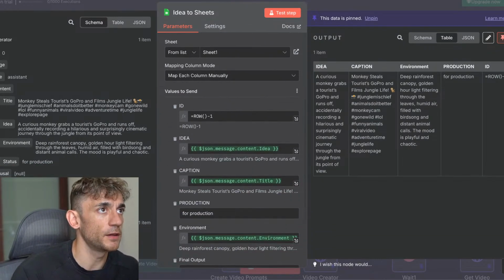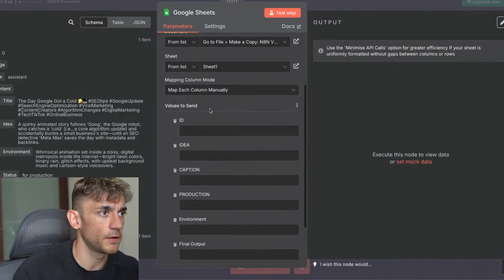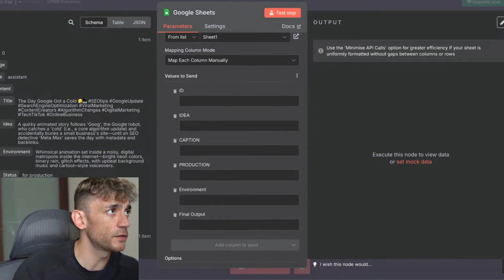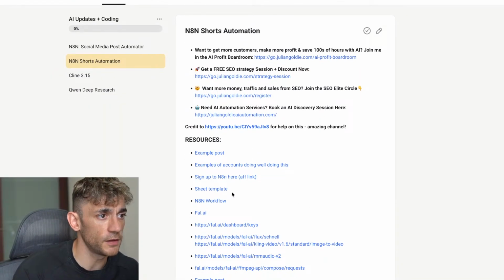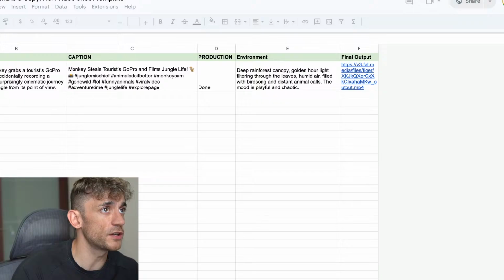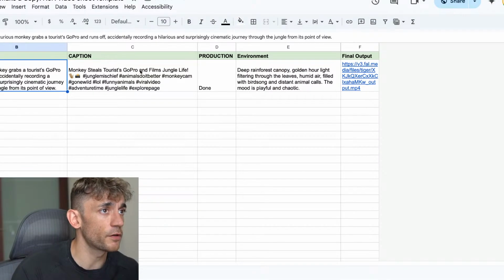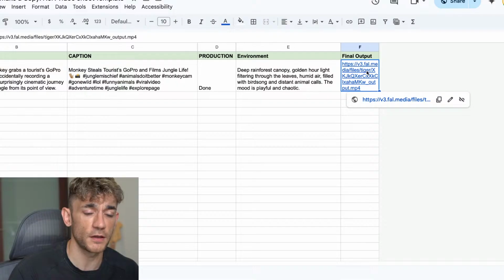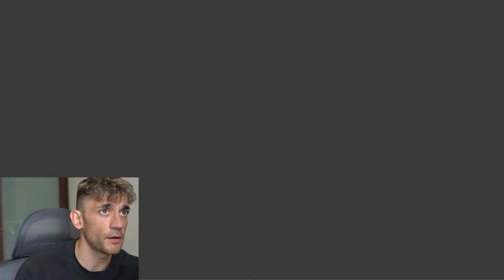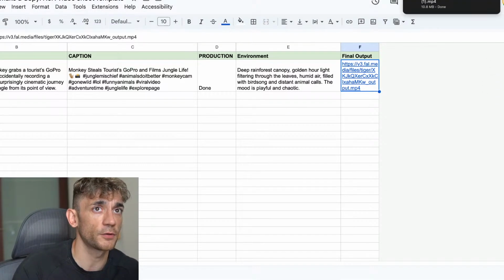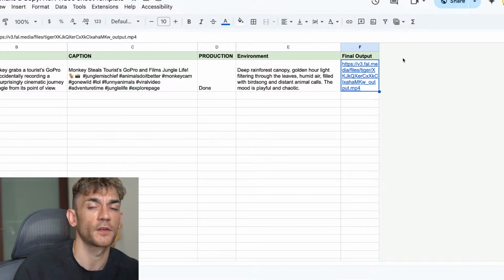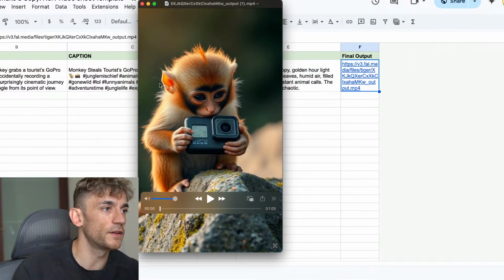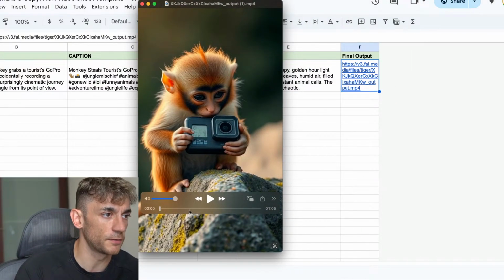And then we're going to map each column manually inside the spreadsheet. Essentially, just so you understand what's going on here, at this point we are creating a nice Google Sheet template. You can see we've got the idea, the caption, the production environment, and the final output, which is actually the video file. If we click on that, that'll take us to the video file to download, and we've got the video file downloaded and ready to post to social media.